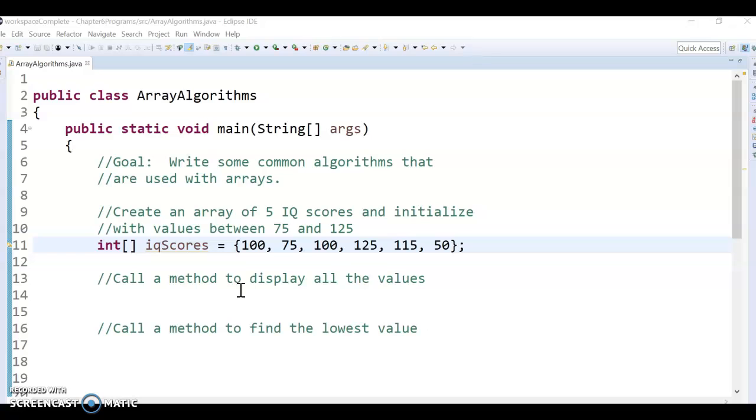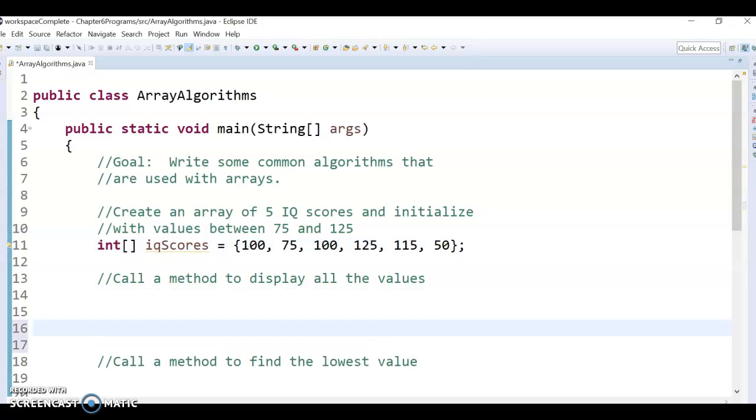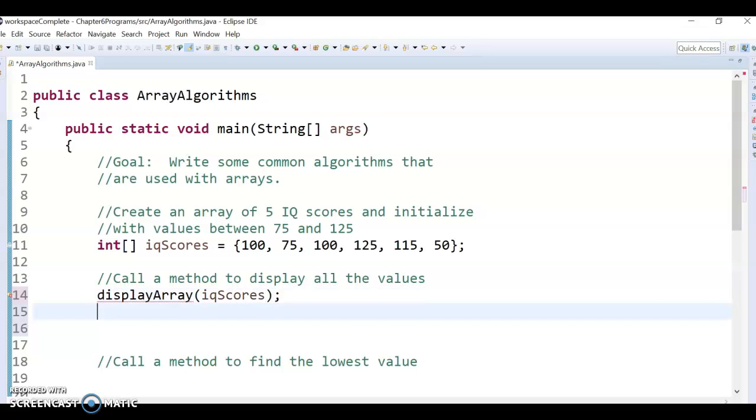Okay, so this first method here is just going to display all the IQs. And it basically is going to be able to display any int array. So nothing needs to return to main here. We don't need a return type for this method because it's just going to print stuff out. So I'm going to name my method whatever I want, so display array or something like that. And then I'm just going to pass in the array I want to display, in this case, my IQ scores array. Okay, so that's how it would be called from main.